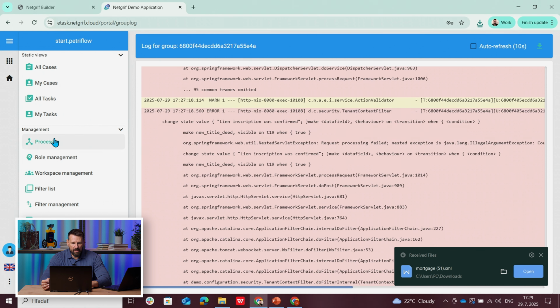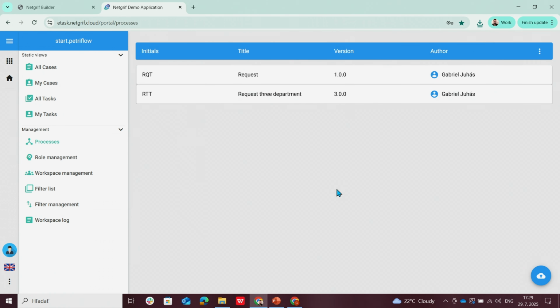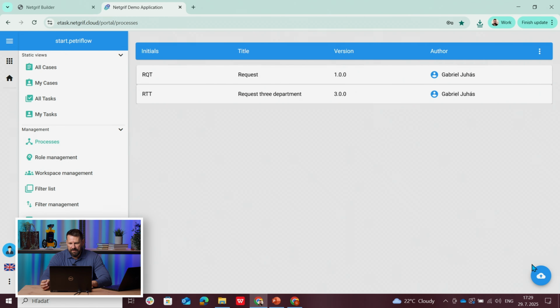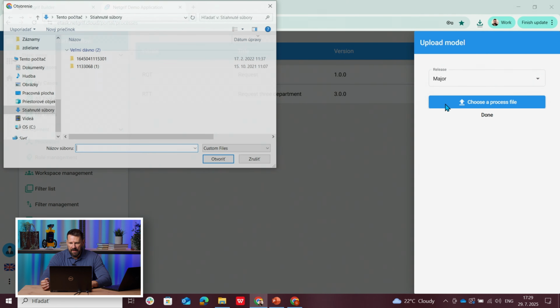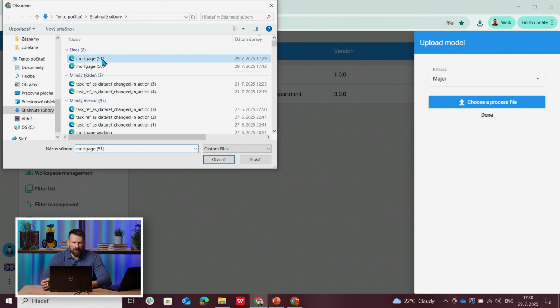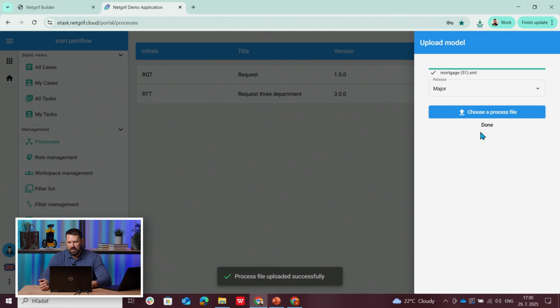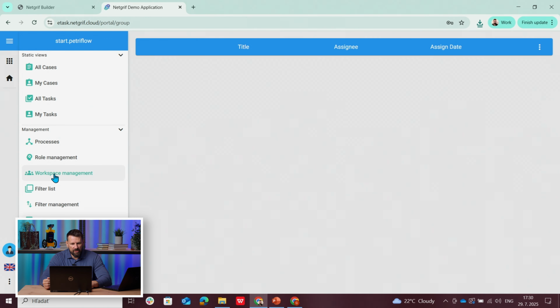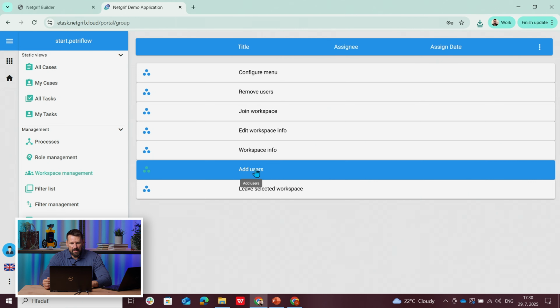And now if I'm going to processes, and I can actually have auto refresh now on, and if I can go to processes now, and I will upload this new file that I just downloaded, so we see that there are no more errors and upload was successful. Now we have a mortgage uploaded and we can actually try how it works. So, but in order to simulate an applicant that is different from the banker and appraiser, we will go to workspace management and we will add a user.